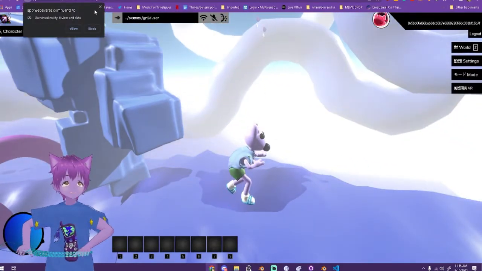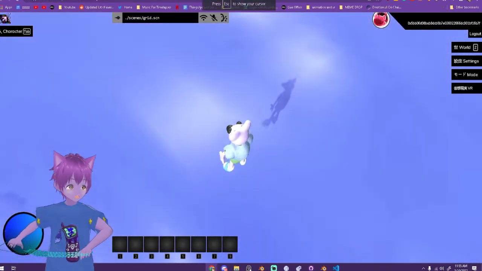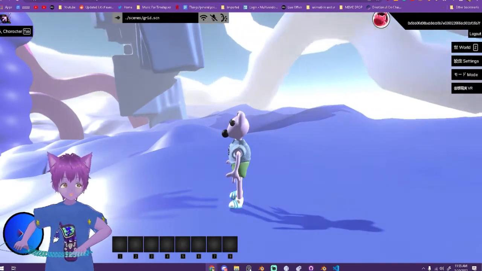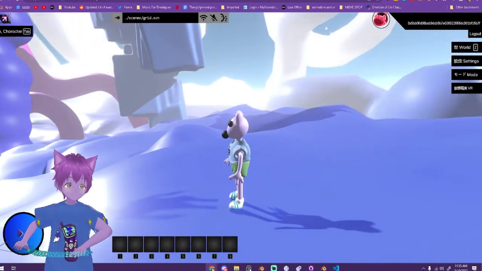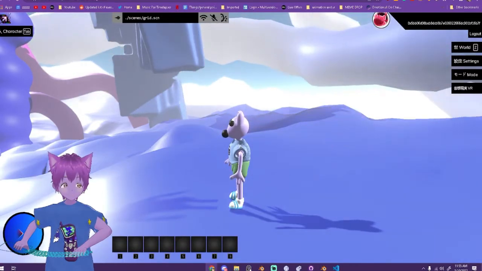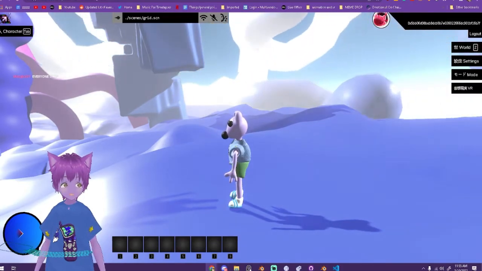Oh, actually, did they enable it? Hold up, hold up. One second. I don't know if I can get this to work. Hold on. I didn't realize they enabled it.